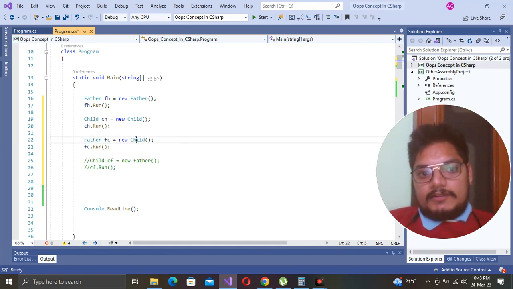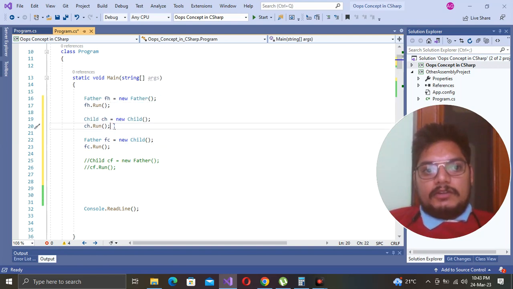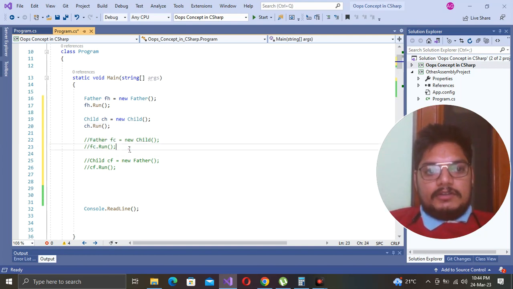What about this case? The child has all the features which the parent has, along with additional features. So the father object is a subset of the child, and that's why we are able to create an object of the base class with child class initialization. Apart from that, this is valid too. Normally I will run these two.